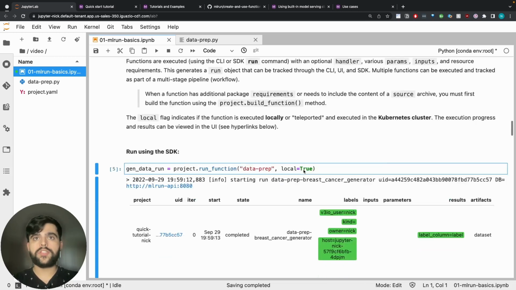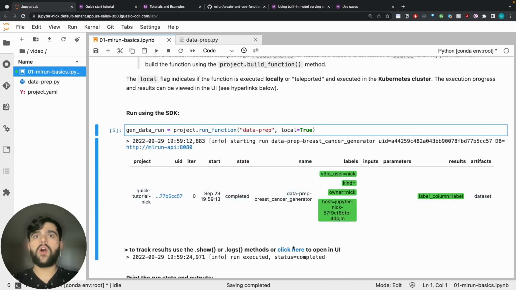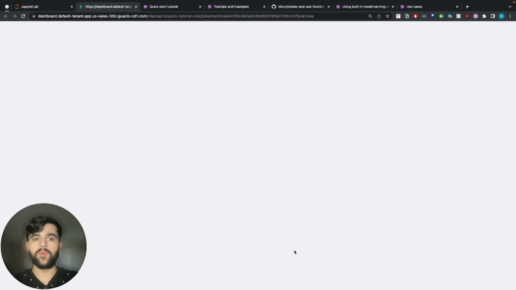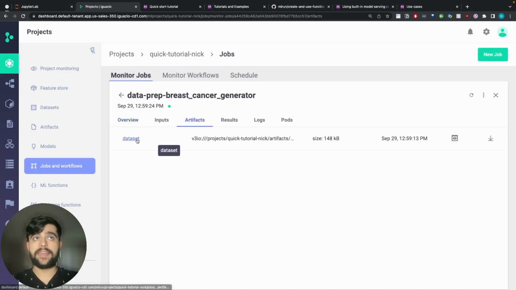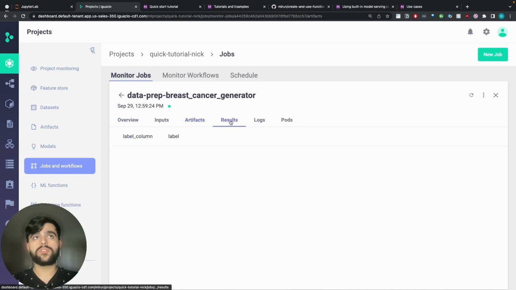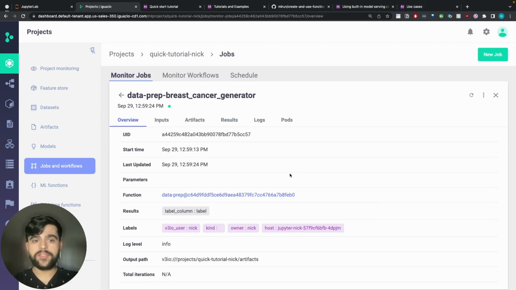Once you've run your function, you have this nice printout here, and you can also go ahead and open it in the MLRun UI, where we can see a bunch of stuff. For example, under artifacts, we can see the dataset that we logged. Under results, we can see the label column that we logged, and there's a bunch of other great metadata information that you can see every time you run a function.